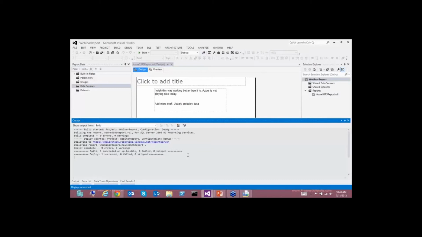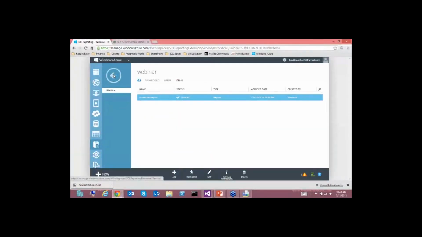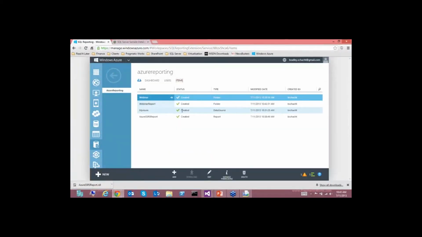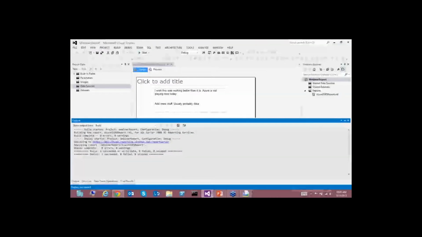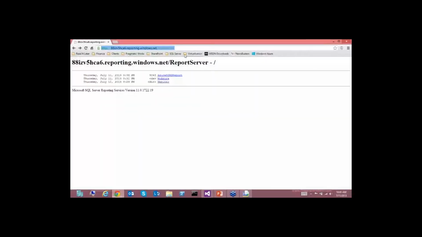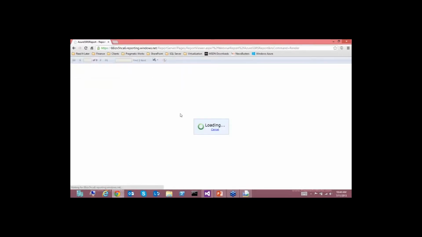Because I didn't download the data source that was associated with it, it was just giving me an error. I could have just as easily come over here into my portal and gone to my items and downloaded this Azure data source and put it in there as well. So this time, you notice that it succeeded, put everything out there. If we come back over to our report server once again, we'll refresh this. And if we open up the webinar report here, Azure report, and more stuff.